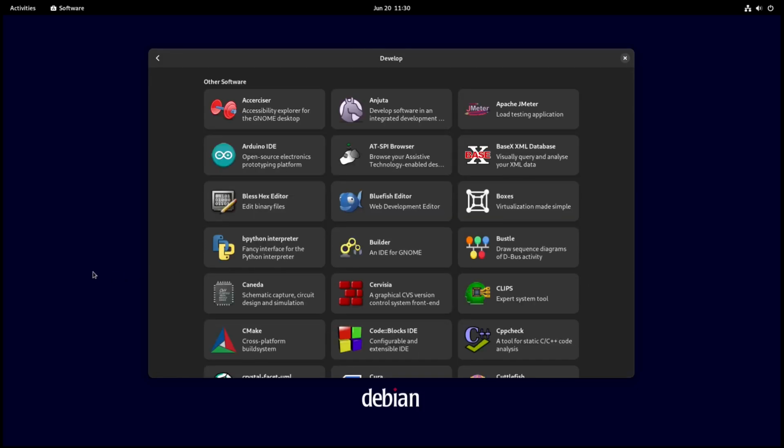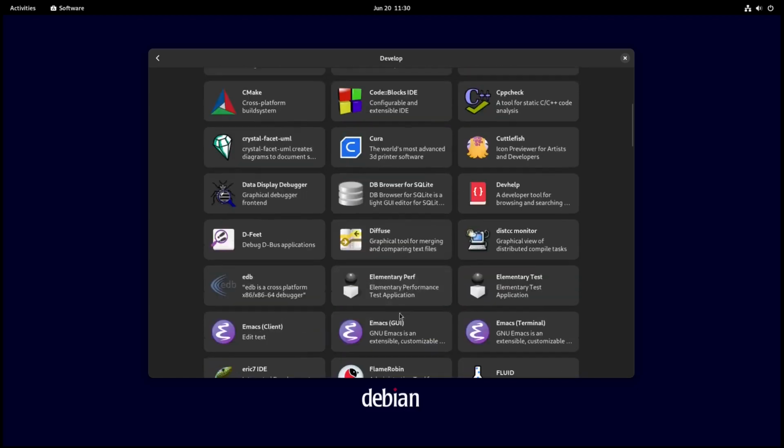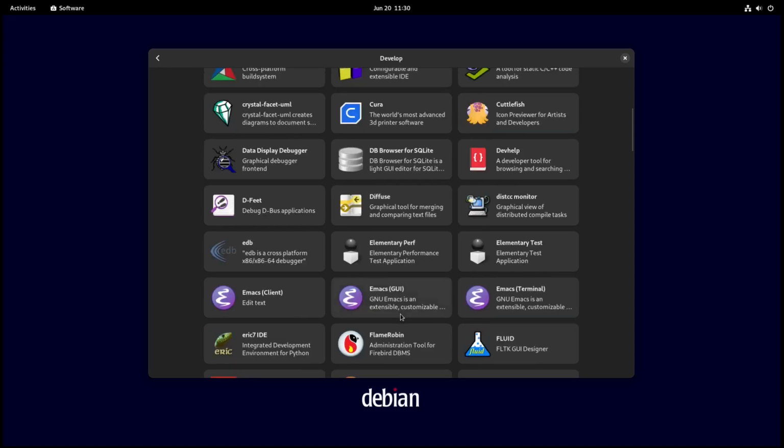And so we do have other software here, and a lot of these I don't even recognize. Bluefish editor, Boxes I'm familiar with. This is virtual machine virtualization within Linux. We've got CMake, and going on down here, we've got DB Browser for SQLite. So if you're using the SQLite database manager, you can use this to browse it.